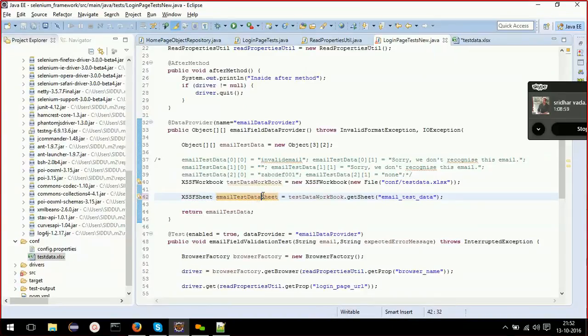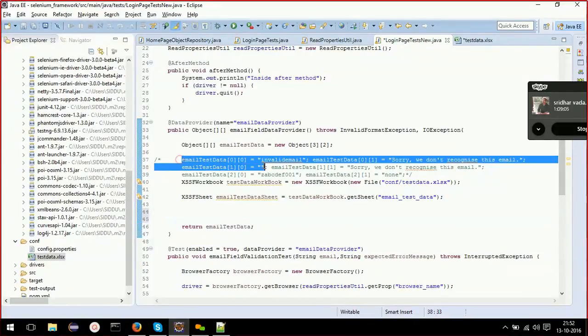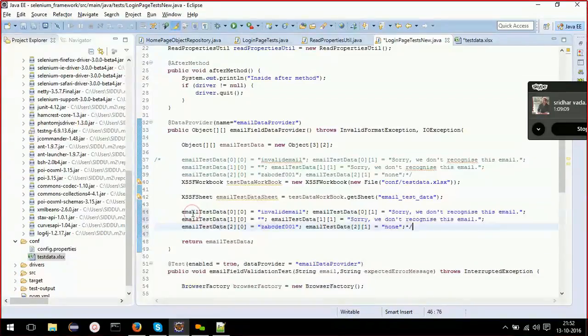Okay, now this sheet, it's trying to read data from that. So I'll do that in the same way that we did over here. How to do that? See, here we hard coded, right? Now instead of hard coding, what I'll do, so this is the sheet.